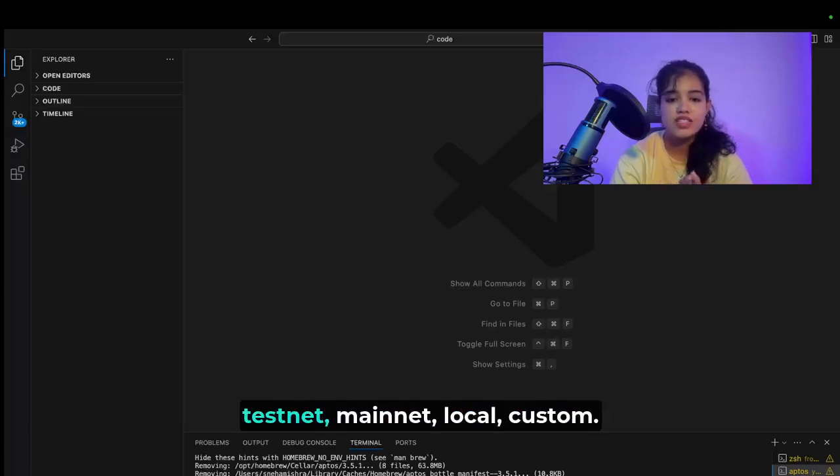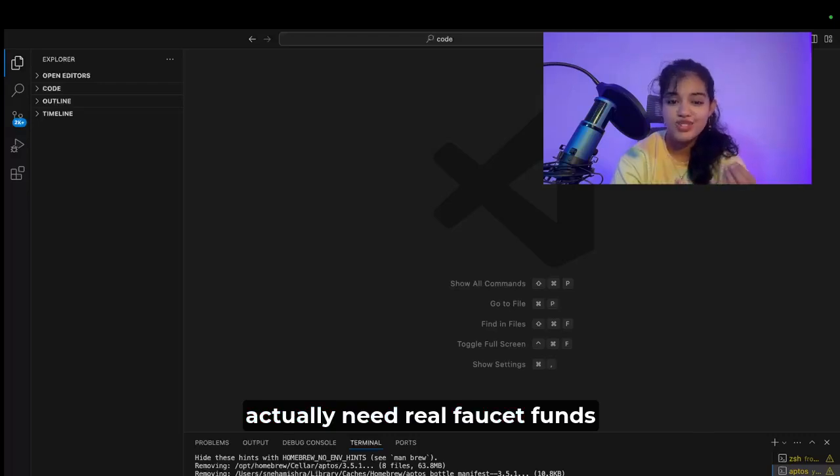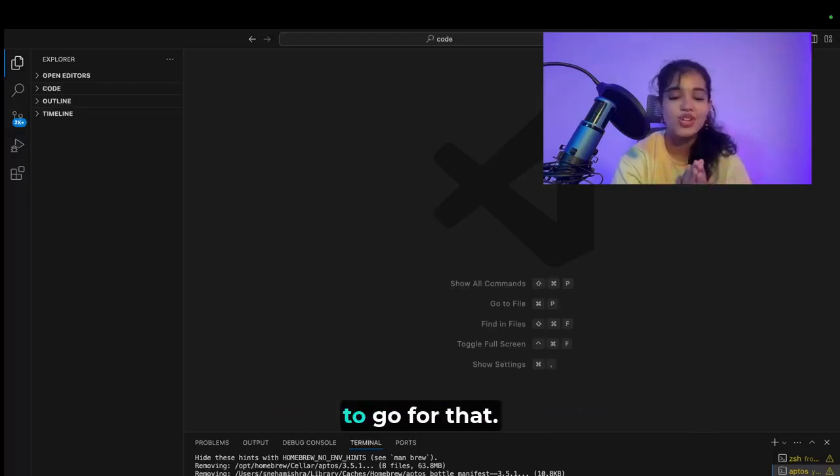We have devnet, testnet, mainnet, local, custom. If you are familiar with other blockchain ecosystems, you would know that mainnet is basically the production environment. And that means that you will actually need real funds to mess around with this, so we are not going to go for that.